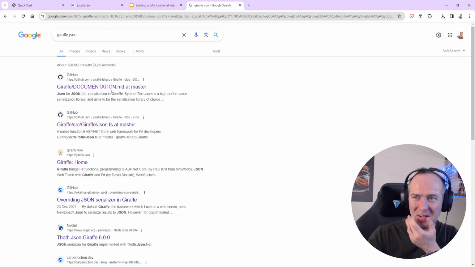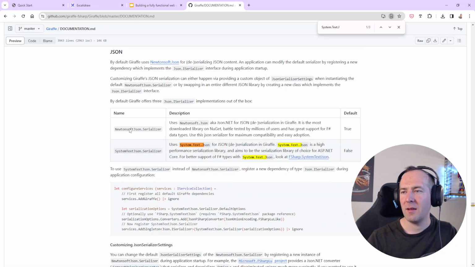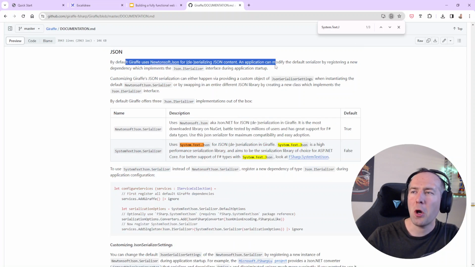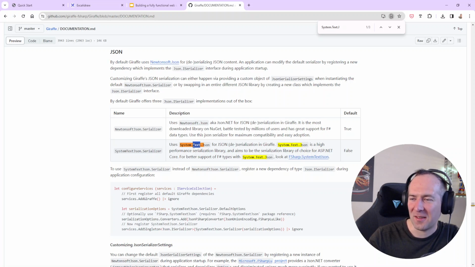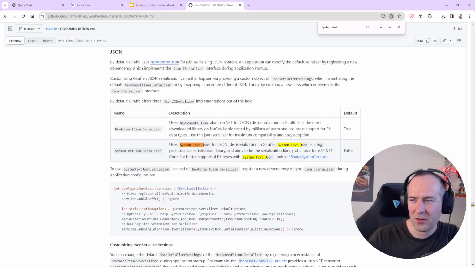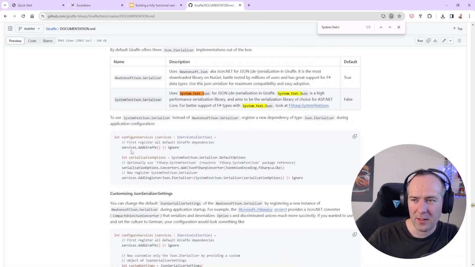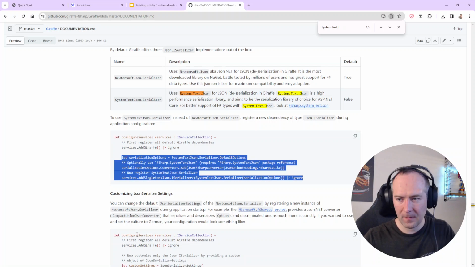So let's take a look at how Giraffe serializes JSON. Oh, I saw System.Text. So JSON, by default, Giraffe uses Newtonsoft. No! Let's not do that. Let's use System.Text. To use the System.Text JSON serializer instead of Newtonsoft, register a new dependency during application configuration. So this we know, we use this to register services, register middleware, and I see some add singleton magic here in our configure services. Let's do that.